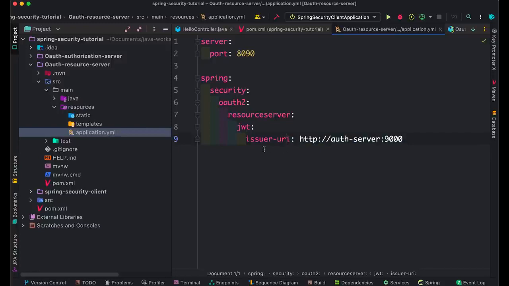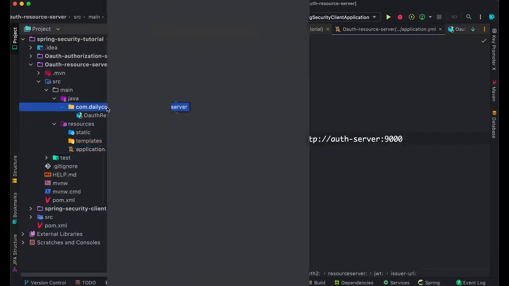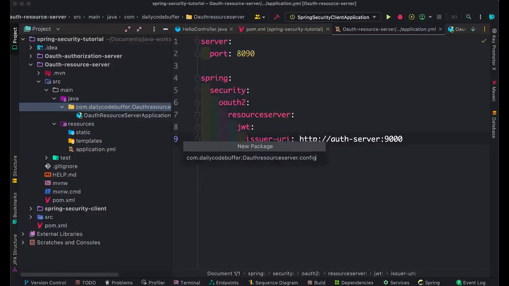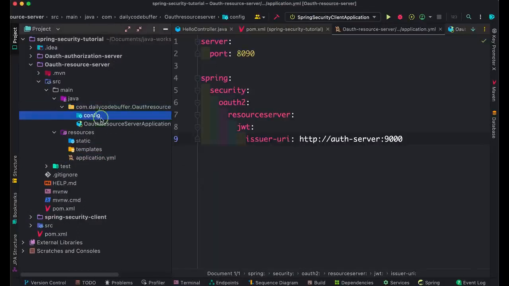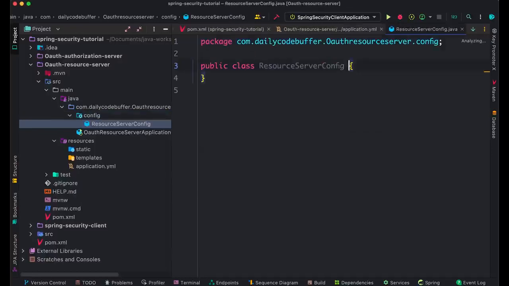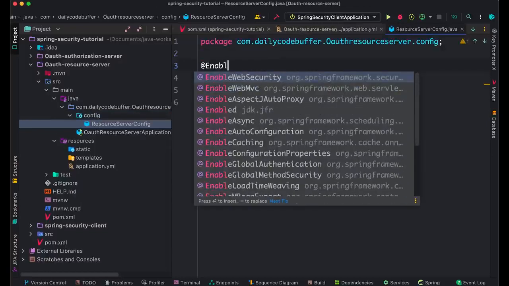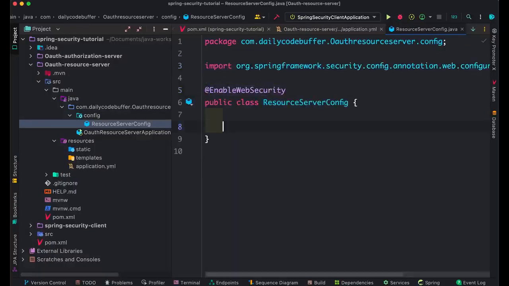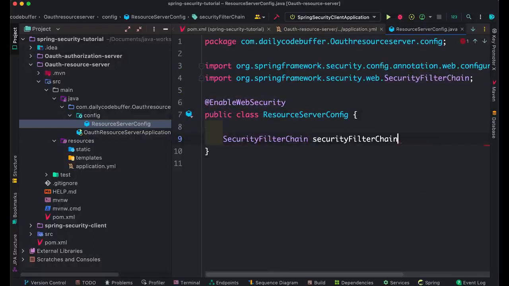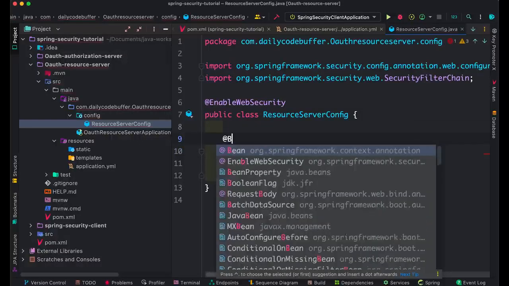Now we need to handle the basic Spring Security as well. So let's go ahead and do that. Here in the Java folder, let me create a new package, and I'll call it config. Within this config package, let me create a Java class, and I'll call it ResourceServerConfig, and I'll enable web security. Here we need to create the security filter chain bean. So I'll define SecurityFilterChain, and this is a bean.